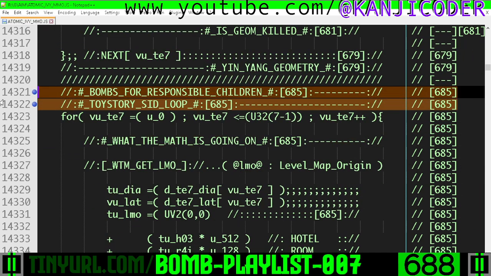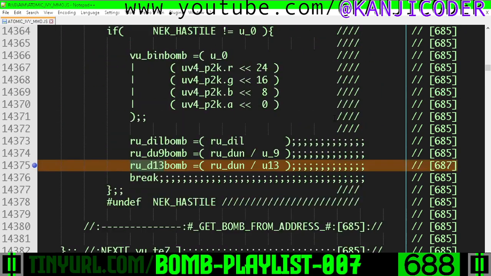Down here in the Toy Story SID loop where we're rendering our bombs from front to back, if we go way down here, we're using that D13 bomb value right here. So it is a 1/13th chunk of discrete units for the current tile size. We need this to do our tile map math later.